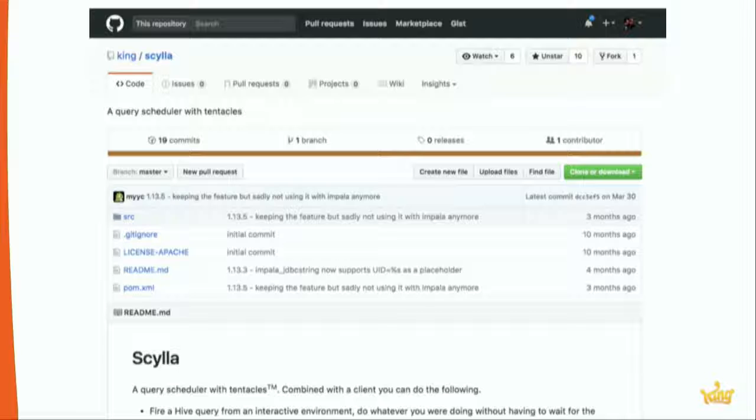King is very keen on open source, so we have released several open source things like Defold, which is a really large game engine, but also in data we have started releasing things like Scylla. This is a query scheduler that was built by one of my colleagues, Marco Cavizza.